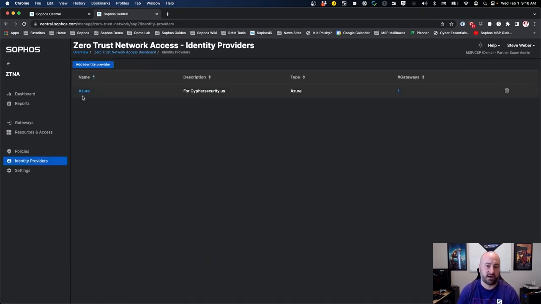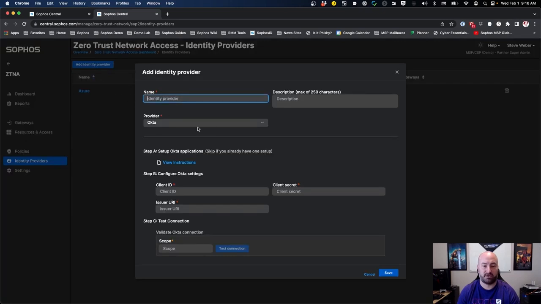For my environment, I already have Azure set up against my cybersecurity US domain, but you can come in and add an identity provider here. It'll show you the two different identity providers that we support today, both Azure and Okta. You will need to give this identity provider a name.